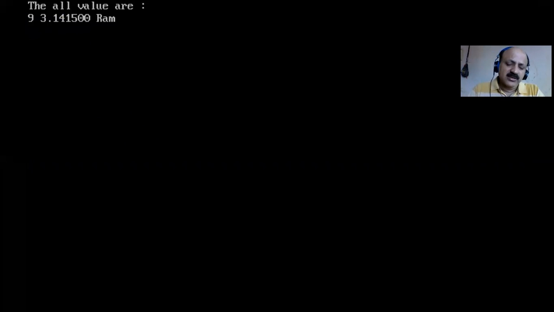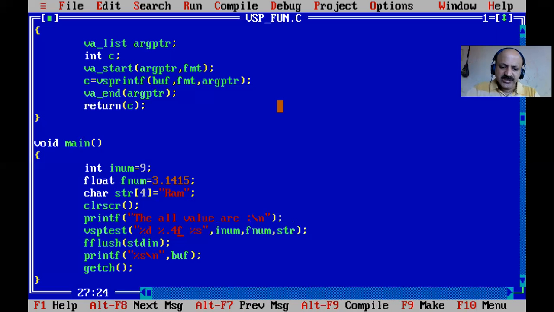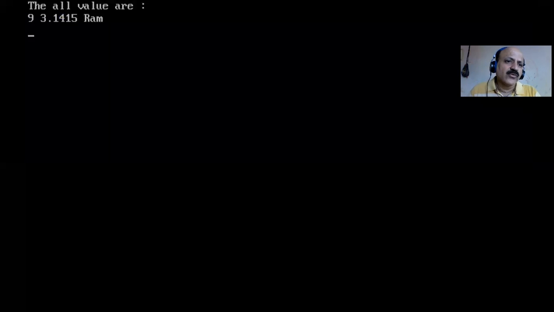So all values are printed, just giving our values. You can also take only 4 digits after the decimal point. So here dot 4, or you can say dot 2f, so that is only 2, but here the pi value is there. So we can use 4 dot 4f, so after the decimal there are 4 digits printed. So look, now the 4 digits are printed. So first is the integer, second is the pi value in float, and then ram, that is a character 1D array.